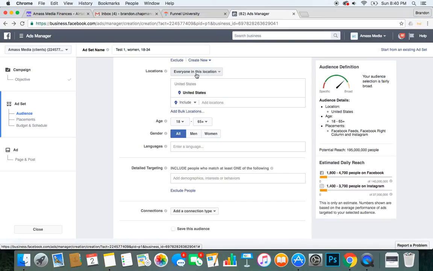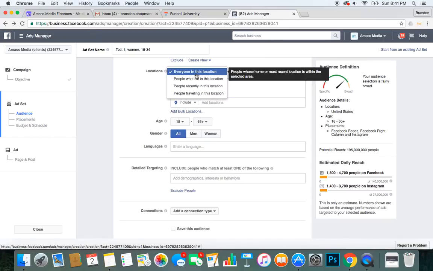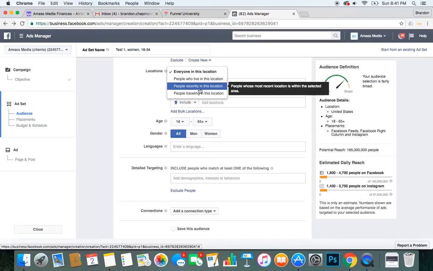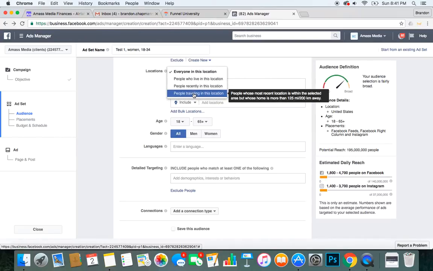With location, you're going to be able to do everyone in this location. You're also going to be able to do people who live in this location, people recently in this location, or people traveling in this location. Let me give you some quick examples. Everyone in this location is fine.